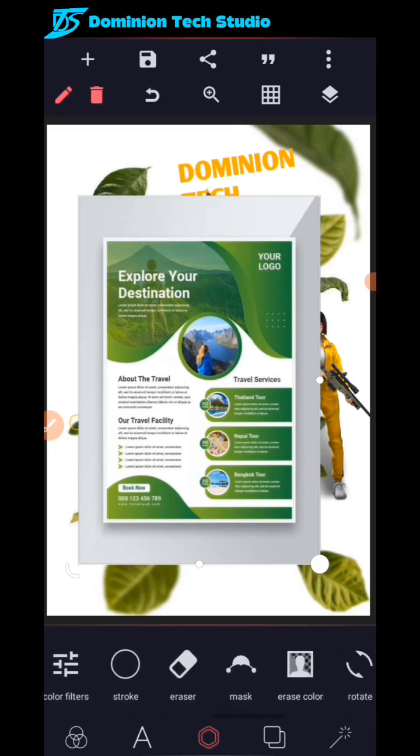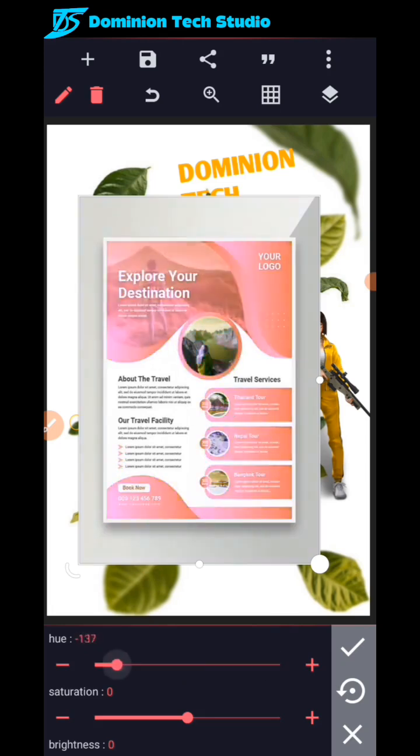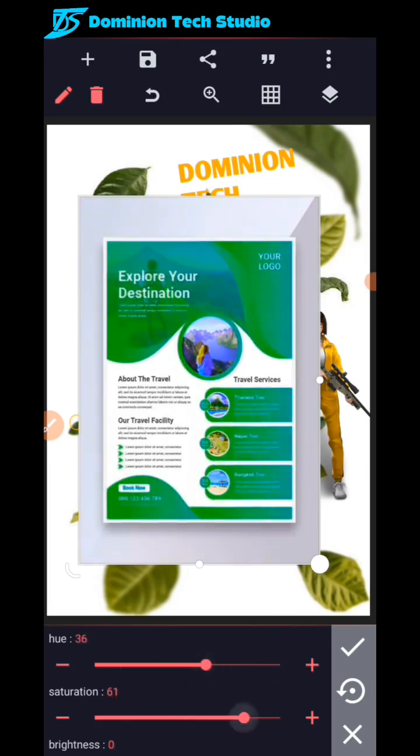It's giving you access to edit the image you upload. So you can just edit it. For example, if you want, you can say color filter. This is where you can change the color of this one. You can see, do it the way you want.